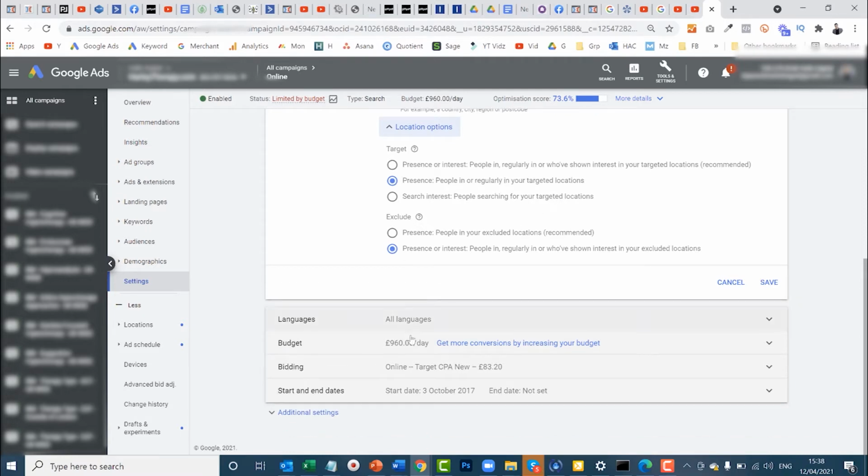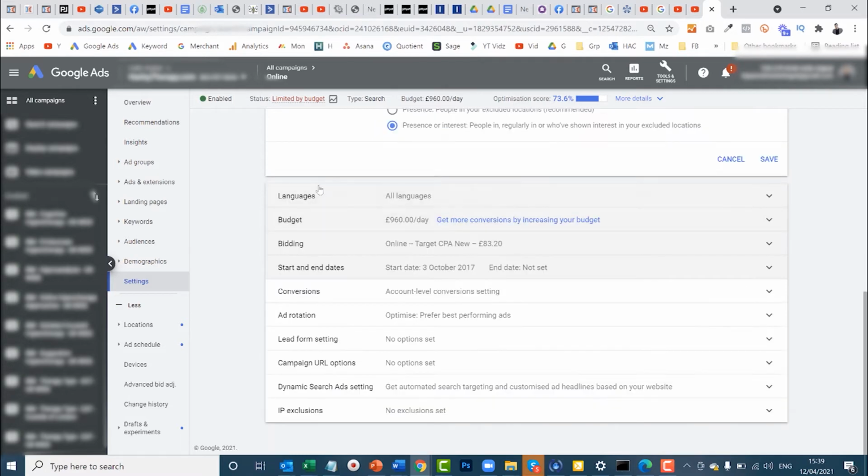Look at your budget. So make sure that your budget is as it should be. Then you can go inside your advanced settings and look at your language setting, what your budget is, and also more importantly your bidding. What type of bidding strategy are you using?